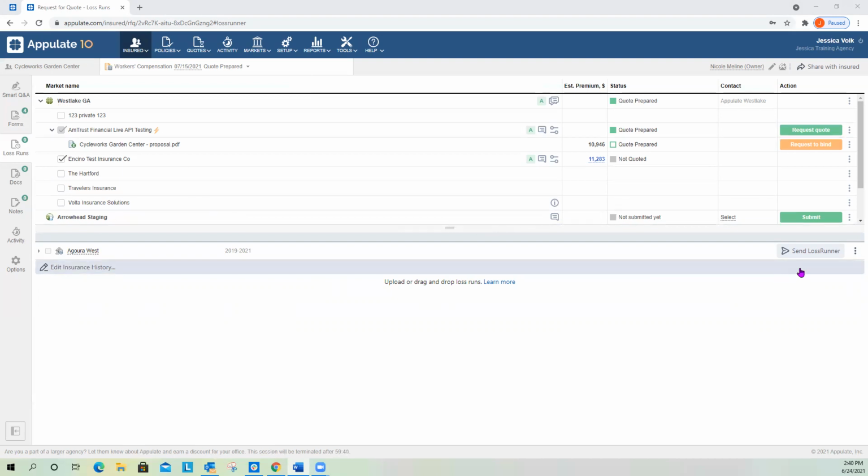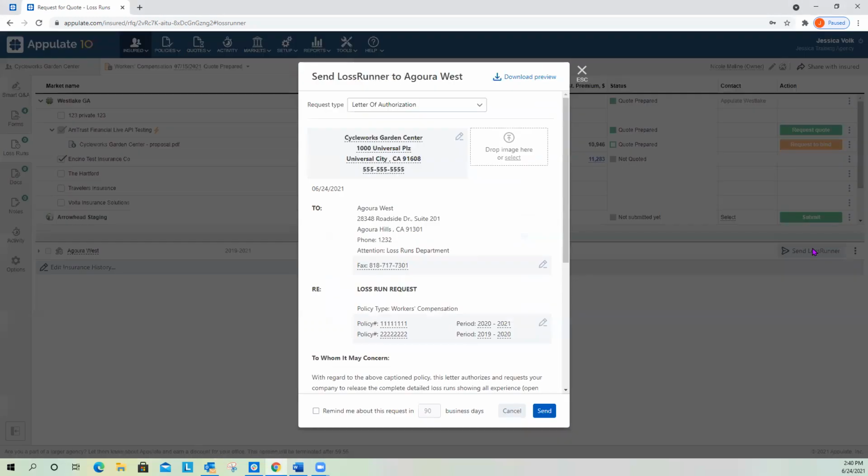So to launch Loss Runner, we're going to go all the way over to the right-hand side and click on this Loss Runner button. Loss Runner will launch with the default request type being letter of authorization. This is the most commonly used request type in the system and requires an insured signature. But if this doesn't fit what you need, you also have the option of broker of record letter, agency loss run request letter, and insured loss run request letter. You're not stuck with this default type, but for today, this is the example I'm going to use.